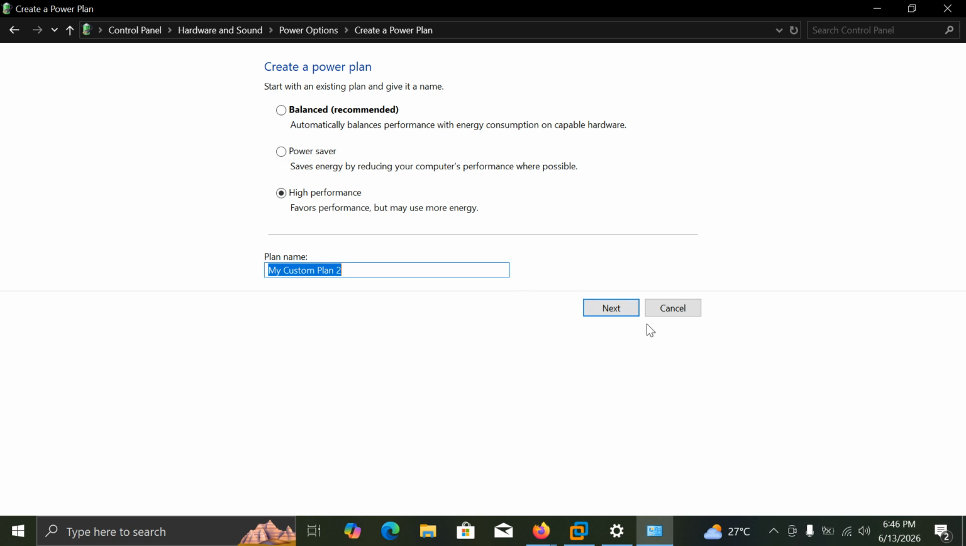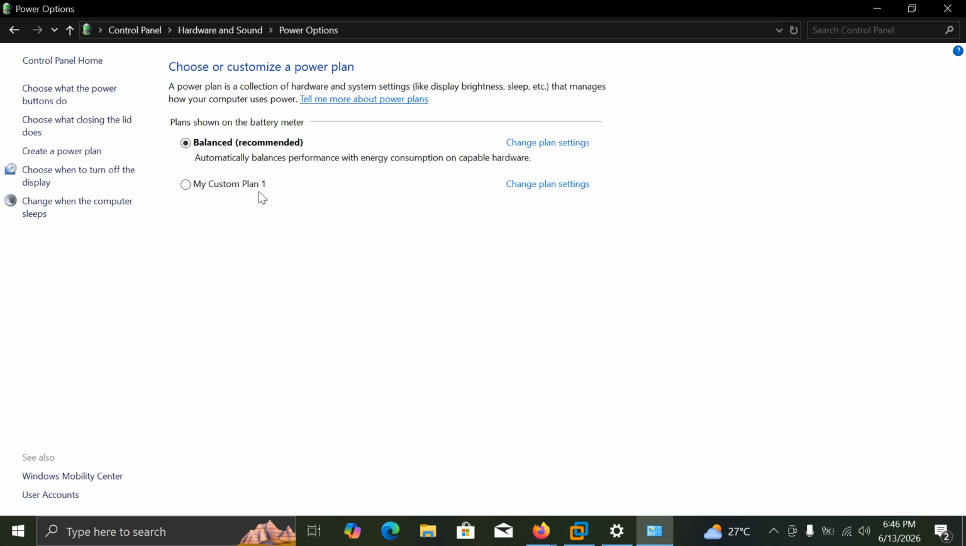Rename your plan, tap on next. Then it will create this kind of power plan in here. Select the power plan that you just created, and it will be your high performance power plan. Now your computer runs on high performance.